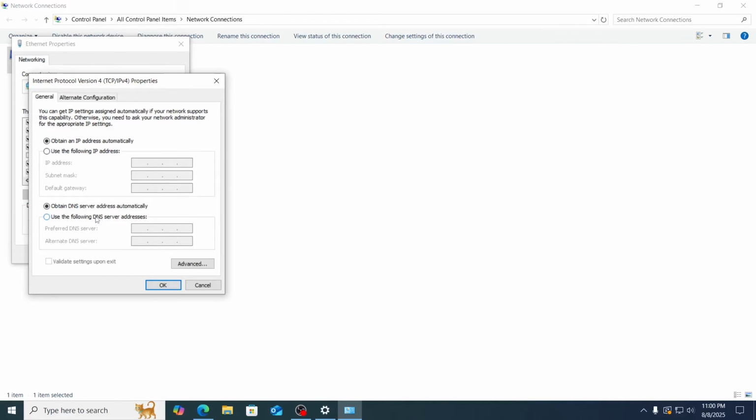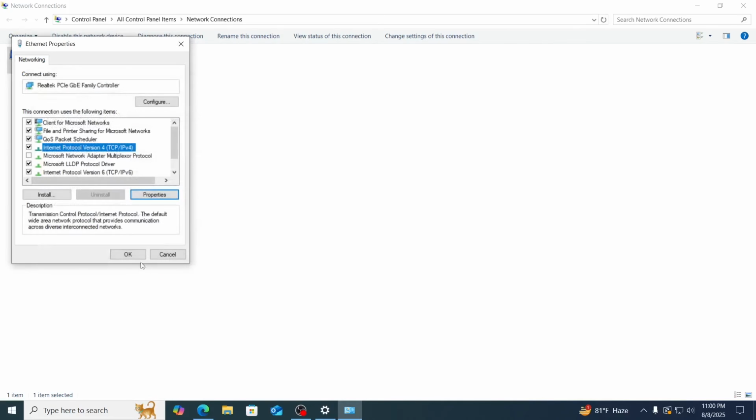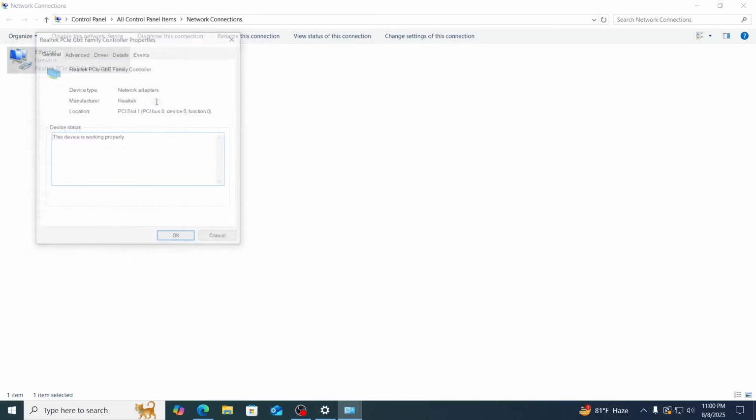From here, you need to set a custom DNS, so just select Use the following DNS server and add a DNS server of your choice. You can find different ones on Google. Just try them out, whichever works for you, just put that one in. After that, just click on OK. Then from here, just go to Configure.